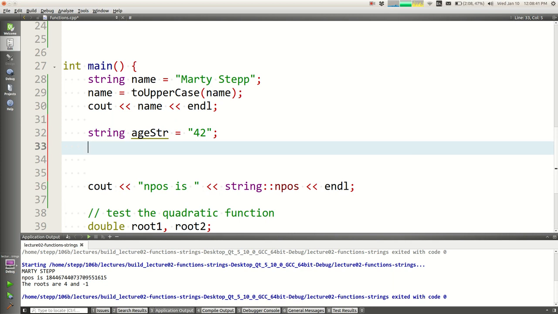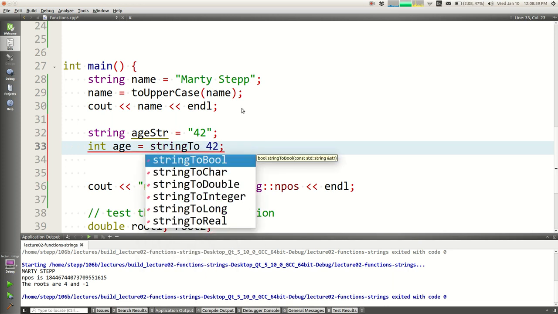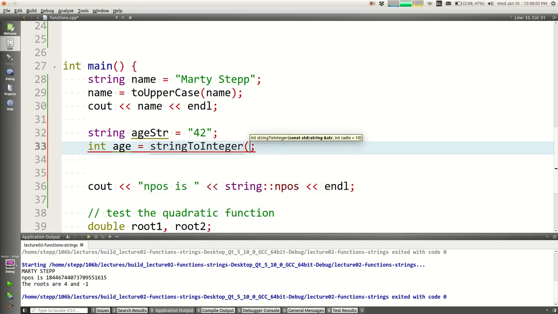A lot of people have this instinct that you want to cast things. They go like int age equals int(ageStr), because some people have learned the idea that you can type cast between different types. I think in JavaScript there's a function called parseInt or whatever, but that doesn't work here. What you need to do instead is call our function called stringToInteger, and you pass ageStr, and then it'll return the int 42, and now you can calculate things using that int. If you leave it as a string, you can't do numerical calculations on it.